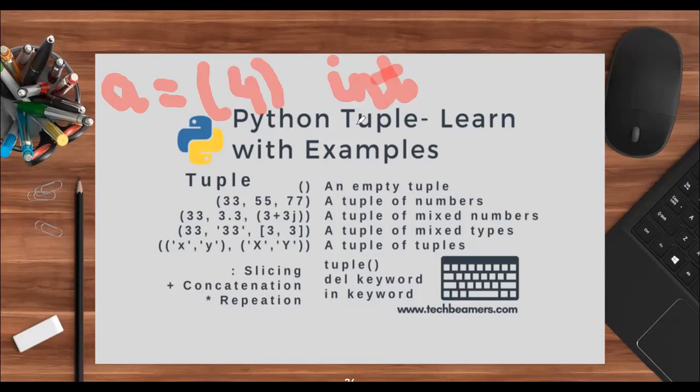And that is because 4 in round brackets is nothing but normal 4, and 4 is an integer. How do I change that? To change that, what I really need to do is write A equals open brackets 4 comma. Now when I put a comma here, it understands that this is a tuple.